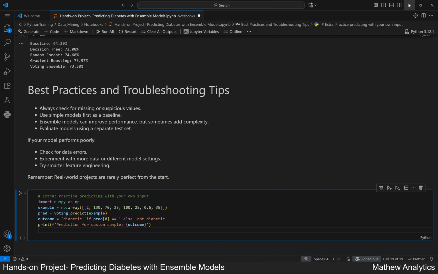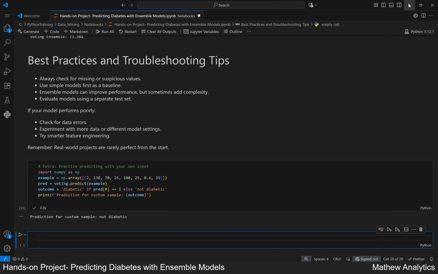Running the cell now. This output shows the prediction for a custom input sample using the ensemble voting model. Notice the straightforward result, not diabetic, reflecting the model's binary classification based on the provided feature values. This step highlights the importance of testing your final model with new, real-world data to confirm its practical usability. Practice, change some numbers in the example and predict again. How sensitive is the result?